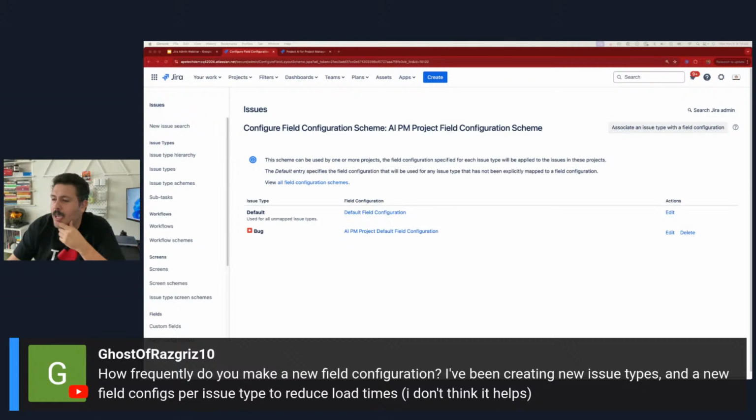How frequently do you make a new field configuration? I've been creating new issue types and a new configuration per issue type to reduce load times. I don't think it helps. I think it really just depends on your requirements for whomever's asking for a brand new project. I would say 80% of the time, I always just leave the default. It's in that small 20% when you have somebody that wants very specific fields to be required, then I go ahead and just break it out for each issue type.